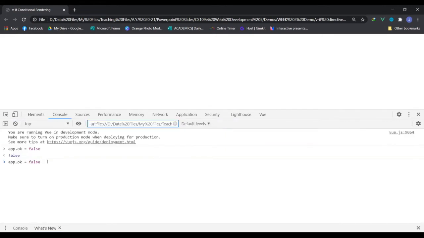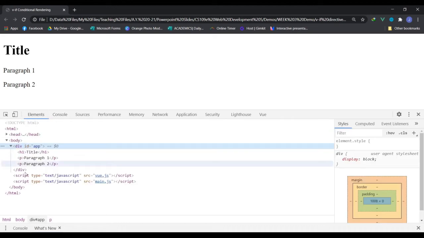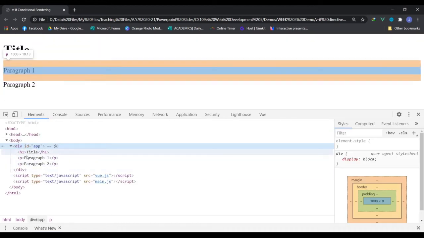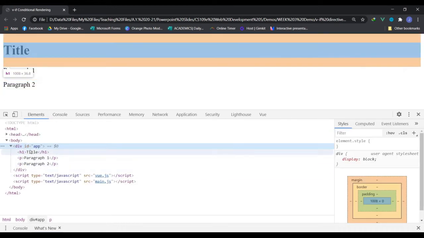Again, if we change the value of ok again to true, Vue.js will handle the changes. Again, the different elements are shown inside our div without the template tag. Again, the template tag is only an invisible wrapper.